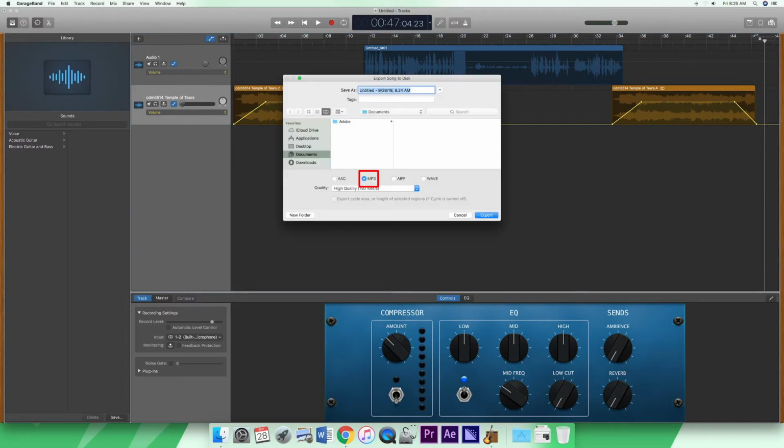When you are ready to turn in your project, it needs to be an MP3 file. To do that, go to Share, Export Song to Disk, and make sure MP3 is selected and then hit Export.